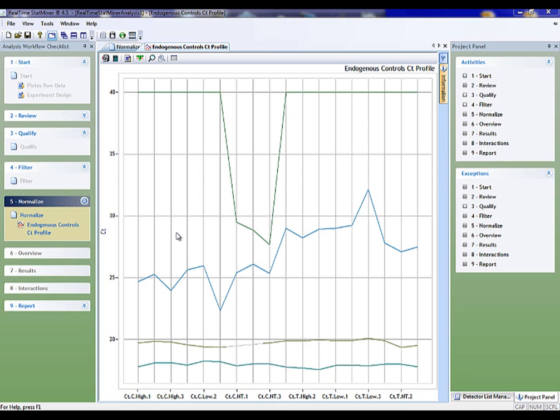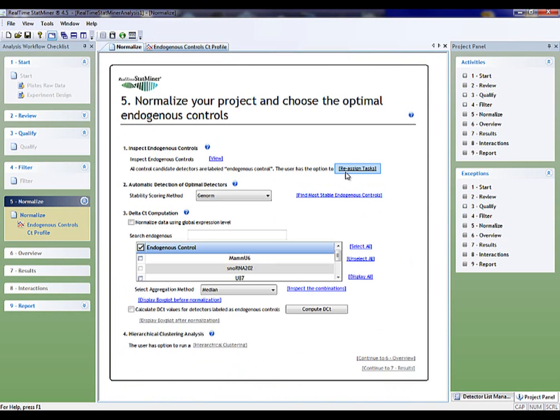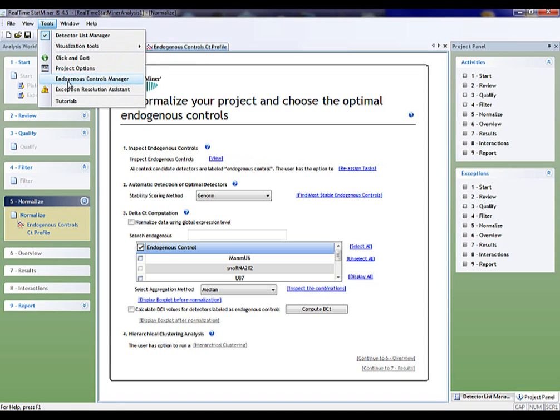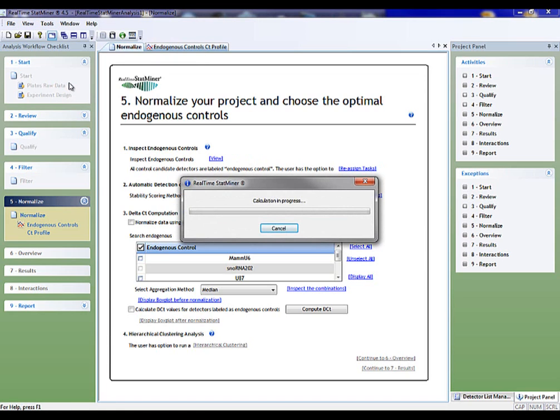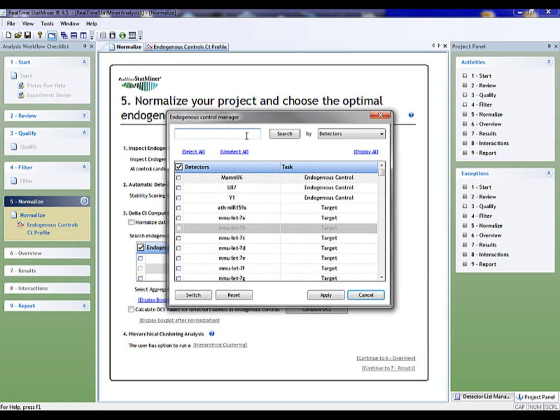What happens if no endogenous control has been defined? Unless all the detectors in the data, target and endogenous, have been defined in the input files, StatMiner will consider all detectors as targets. So how do we define our controls? The application provides a tool which we can use to define the detector's role, new candidates for controls, or even discard some of them. Endogenous Controls Manager can be opened in the normalization step, or alternatively using the Tools menu. This tool contains an easy search functionality specifying detector name or task and the full list of detectors where we can reassign the task of any detector.